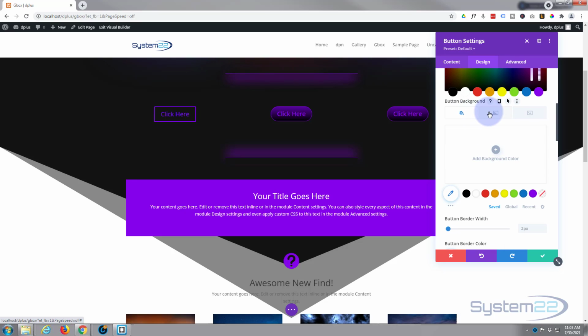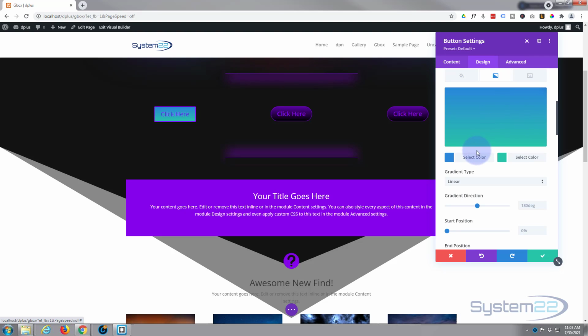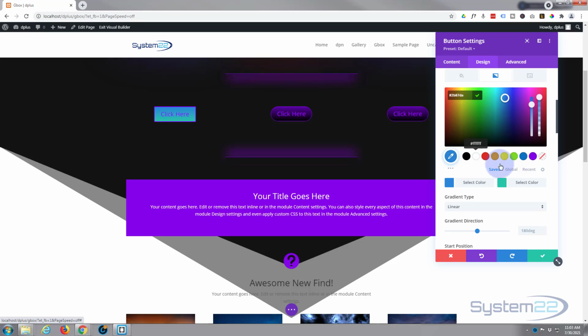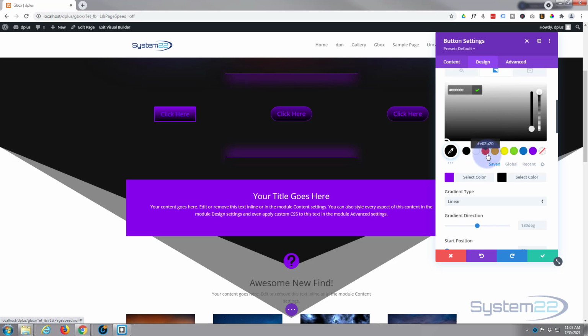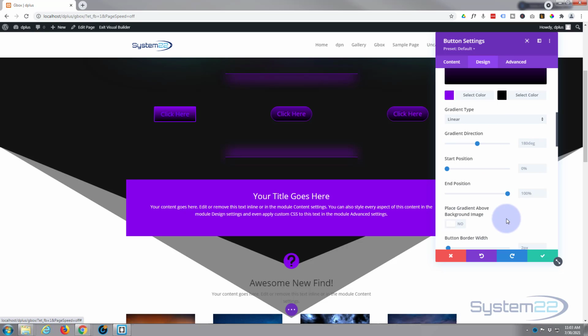Button background, I'm going to put a gradient in there. Add a background gradient. And we're going to put purple on the top, and we're going to put black on the bottom. There we go, it gives it a little bit of contour there. I might slide that black up a little higher, so that's the bottom one. For the end position, you can pull it so it goes up, so that writing's nice and clear there. There we go, just like that. Fantastic.